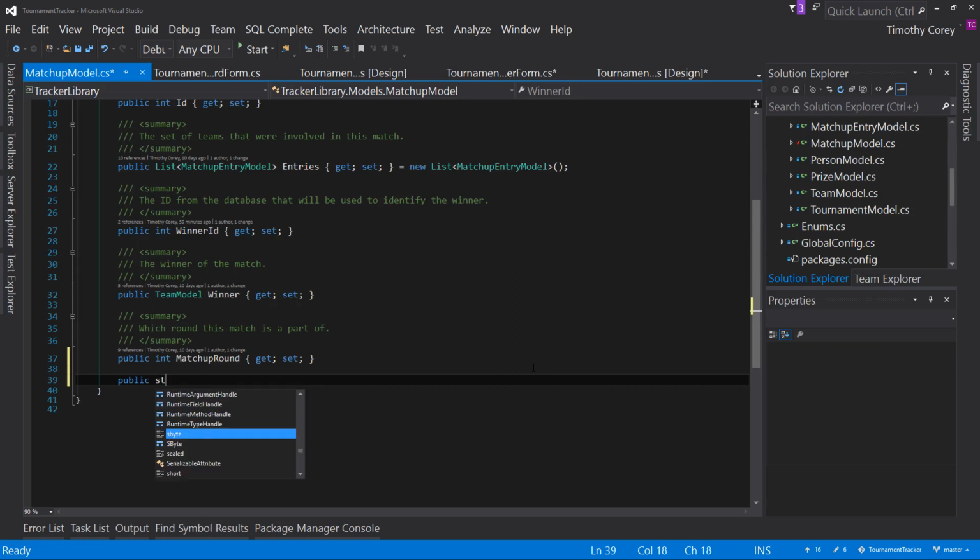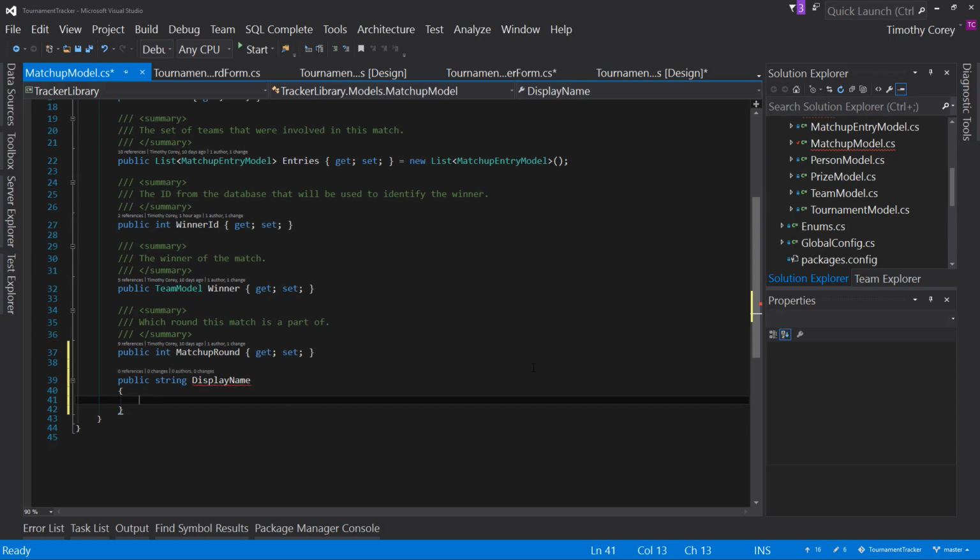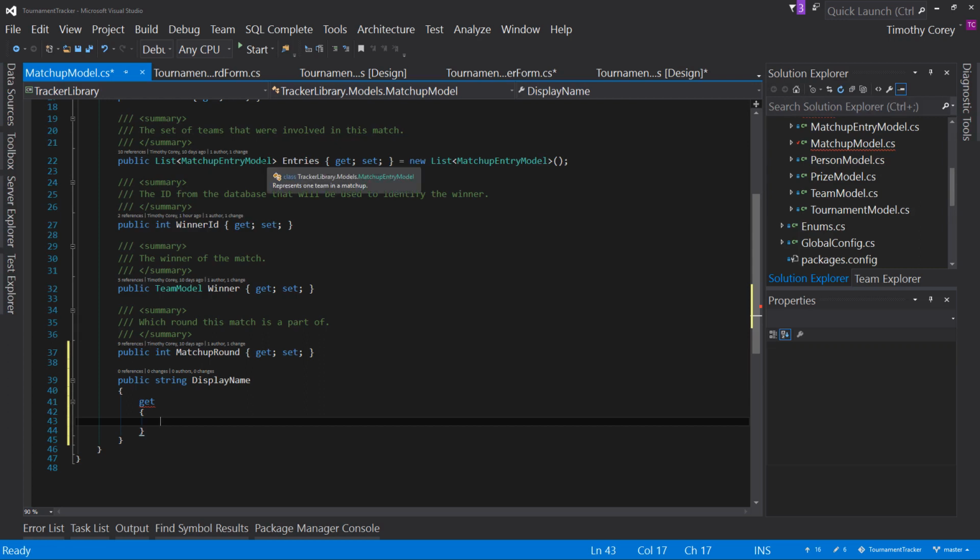public string display name. No parens. We have curly braces because this is a property. We have a get, but no set. And so what this get is going to do is figure out, based upon the entries in the matchup entry model, what the name should be. And so the display would be the team name, space VS period space, the other team name.